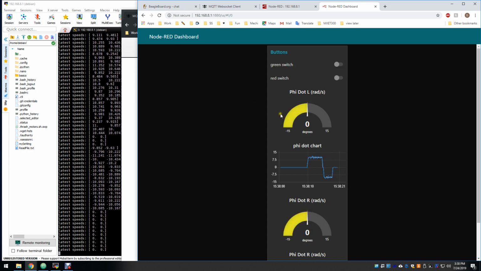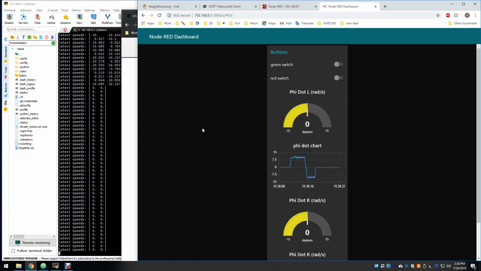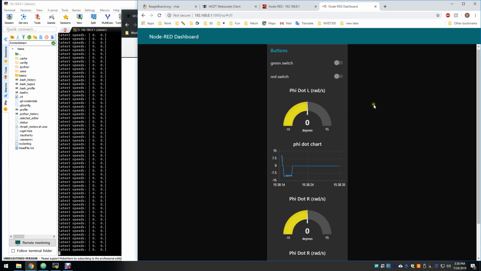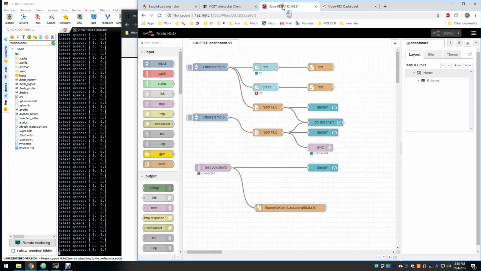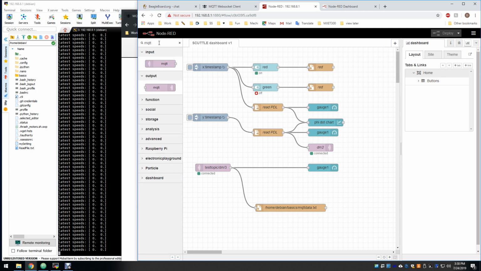But this information is not going to the World Wide Web. It's still local, just being transmitted by Wi-Fi from the Beagle device to my computer. So now I want to send things to and from the web. The item you can add to your screen is an MQTT item.